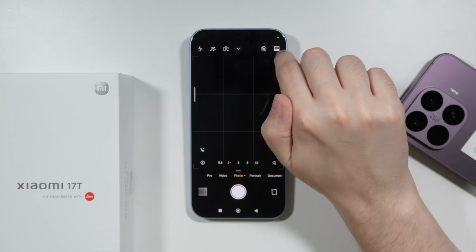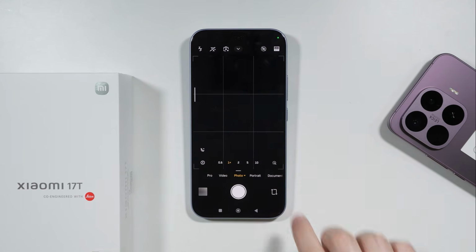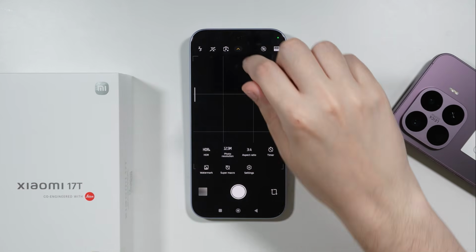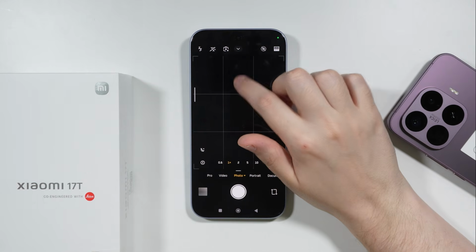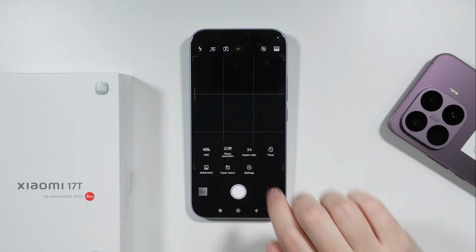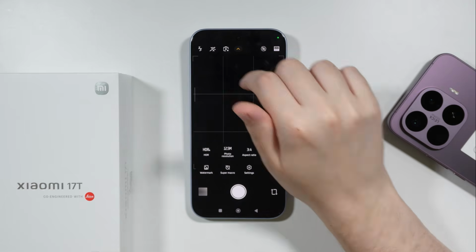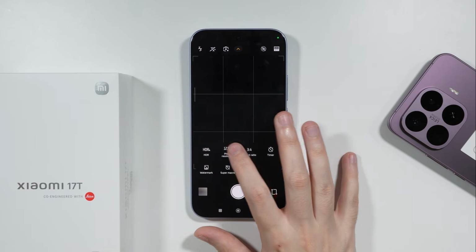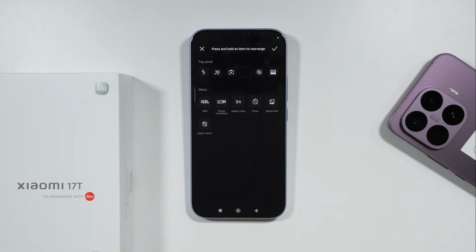Now, of course, we have access to a couple of additional tools in here, as well as in this panel, if you tap on this arrow at the top of the screen, or if you swipe down on the camera preview. But what is quite cool in this case is that you can reorganize this whole layout. So if you press and hold your finger on any of these icons at the top, or any of these buttons in that panel, then you can start rearranging both top panel and that menu.